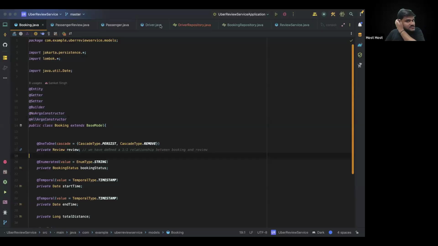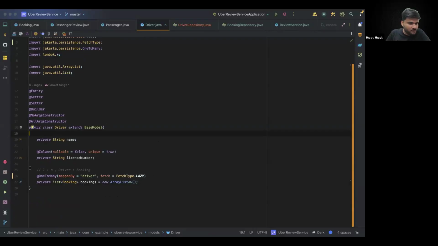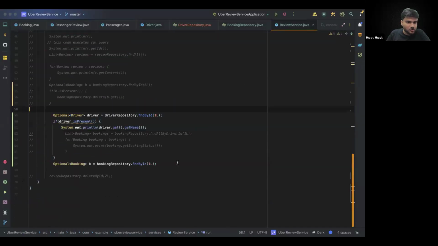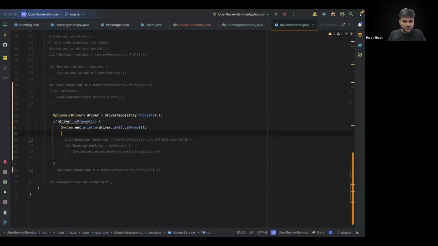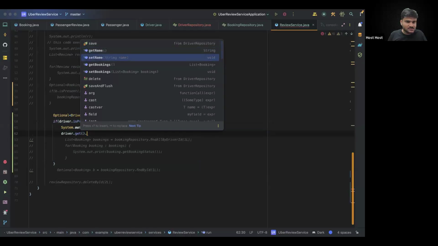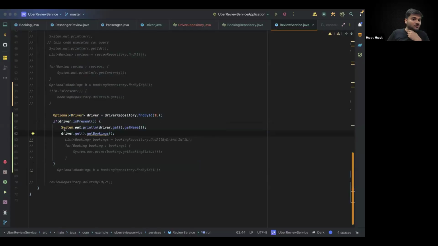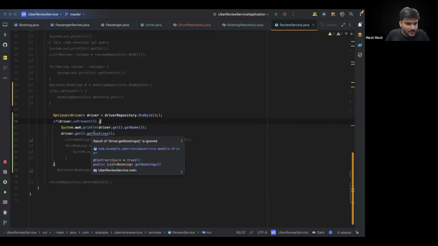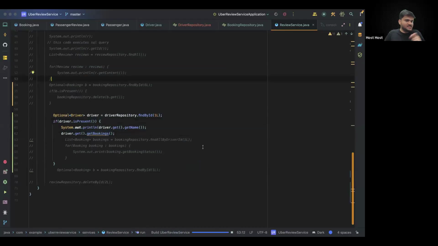Now, one interesting thing that you can see is that, let's say you have the driver booking fetch mode as lazy, right? Now, what you can actually do is, let's say you have the driver details, you can say driver.get, now you can say getBookings. Can you see what is happening? From the driver, I can actually get the bookings. When we load the driver, it's a lazy loading mode, so we immediately do not get the bookings, but later we can get the bookings. Okay, so if I now execute this code, let's see what happens.